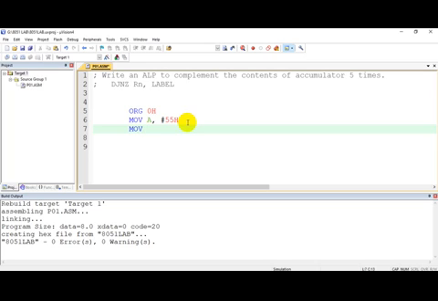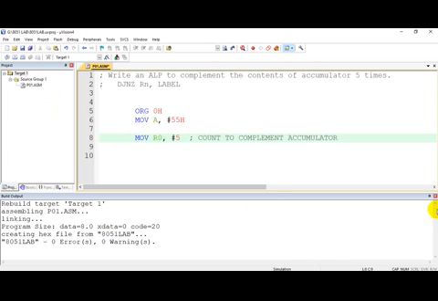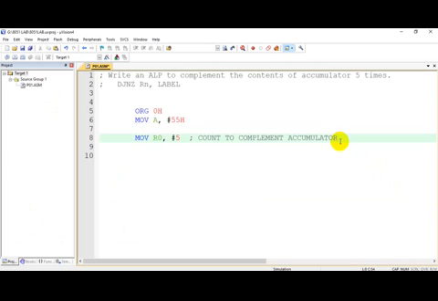So MOV, I will take a register R0, comma, hash 5. Now what is this? This is the count to complement the accumulator. That is, I have to complement the accumulator 5 times. So the first step in DJNZ is you initialize the count. Fine. Then what should I do now? I have to complement the accumulator. So I have done it once.